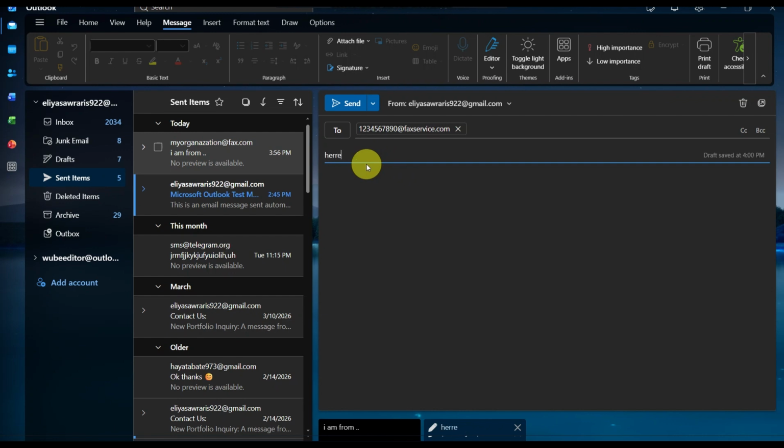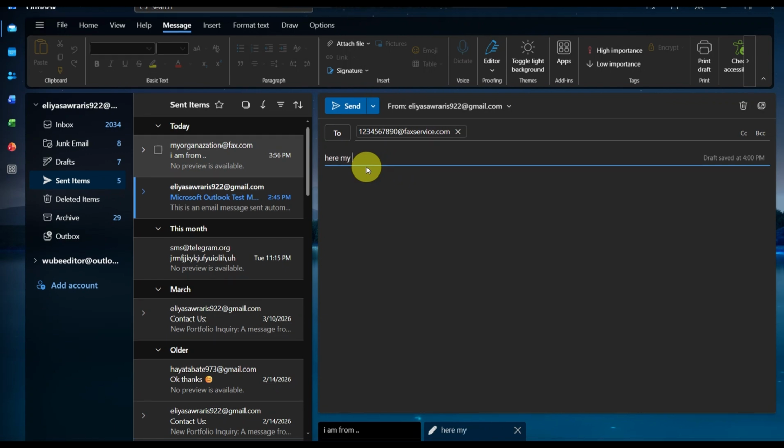You can think of it like dialing a full phone number. You need all the parts for it to work correctly. If this step is missing or incorrect, the fax won't go through. Now, let's move on to the subject line. Just like a normal email, you should add a short and clear subject. This helps the receiver understand what the fax is about before opening it. For example, you might write something like contract document or application form.